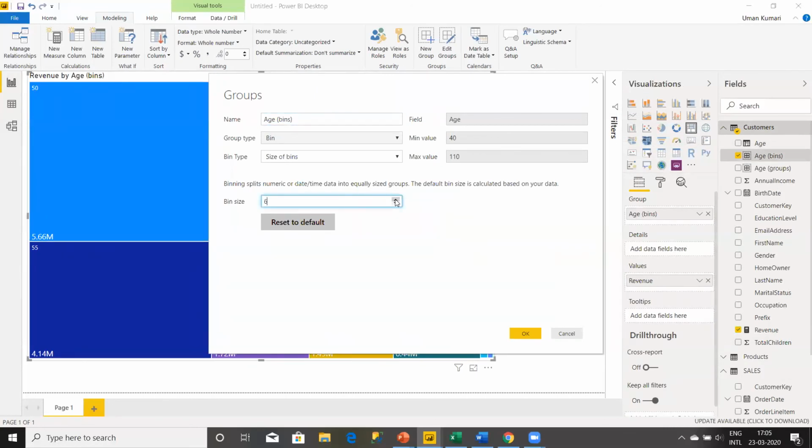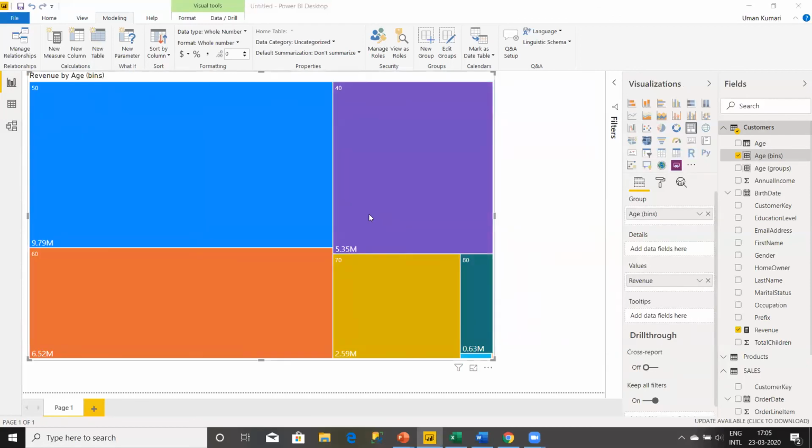Let's say I put it as 10, click on OK. Okay, now our visualization is changed. And our ages are again added at an interval of 10. Okay, so this was how we can add a new group in Power BI.